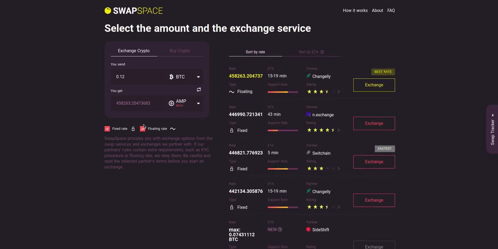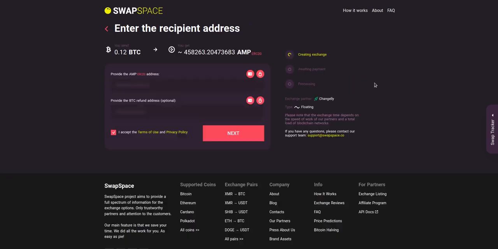You can also toggle between fixed or floating rates. Choose the variant you like the most and click the exchange button. We will go for the best rate option.